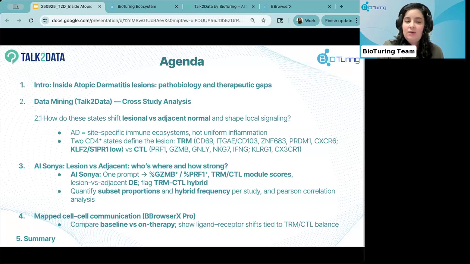Within the AI Sonya, we'll try to look at how we can prompt the system with very specific questions relating to lesion versus adjacent expression. Can we quantify these different subset proportions within these different cell types? And can we look at Pearson correlation scores as well? So that will be the second part.